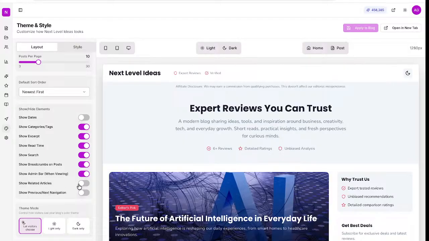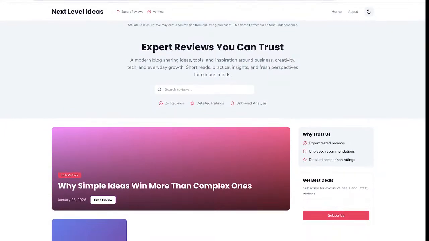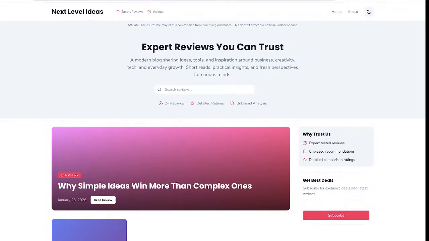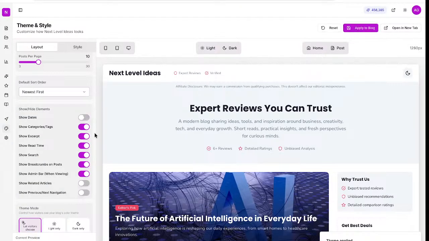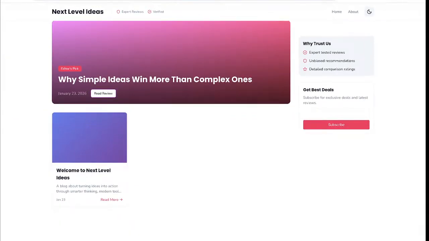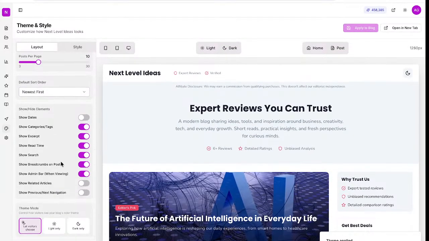So show related posts, show categories and tags. Yeah, I mean, I have that there, but it's not showing here. Show dates. Yeah, so these, I guess these don't work, because if I click it off, I go apply and I reload, still showing the date here. So each of these features probably just needs to be looked at.